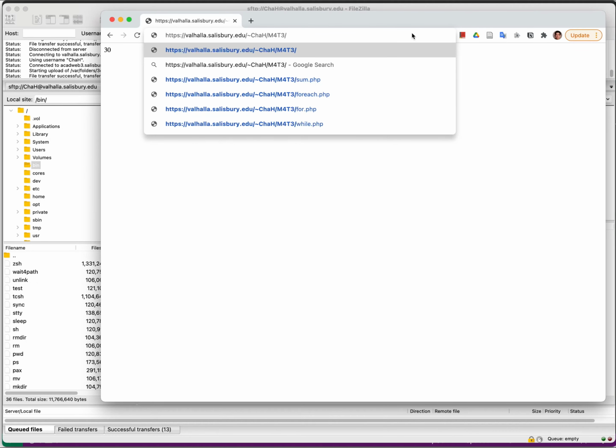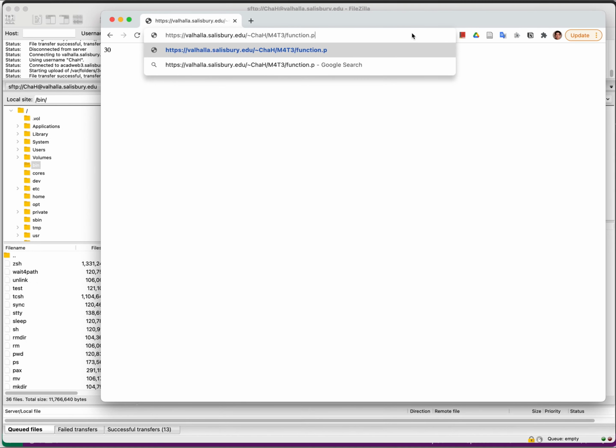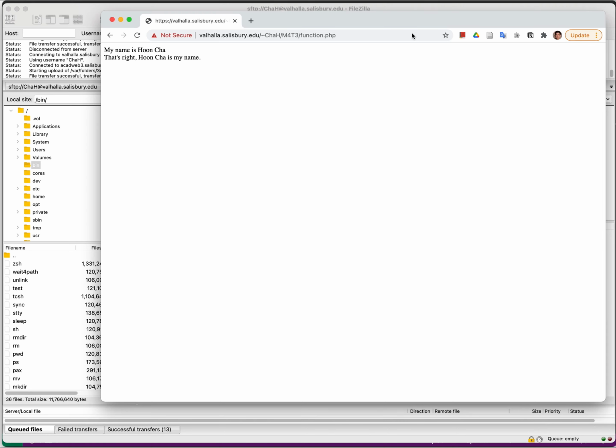Under the same directory, we have function.php. So you can see that there is an output: My name is Huncha, and that's right, Huncha is my name. So the same function has been called 2 times, and that's how we can use a function in PHP.